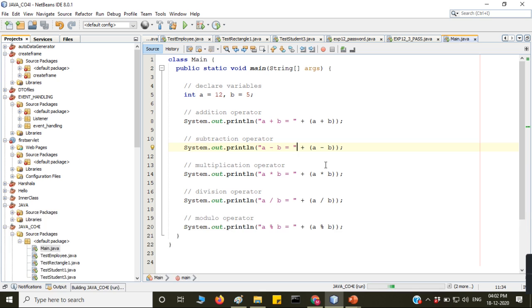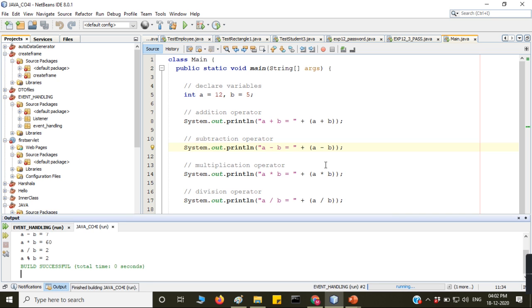See here. After running, you are getting the output, that is A plus B equals 17. A minus B is 7. A multiplication B is 60, and A division B means you will get the quotient. Modulus means you are getting the remainder. Is it clear? So these are the arithmetic operators.